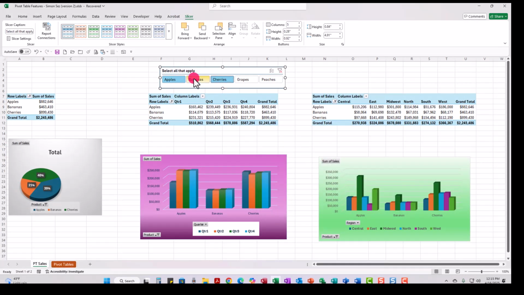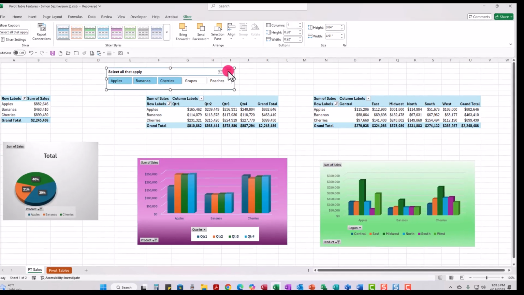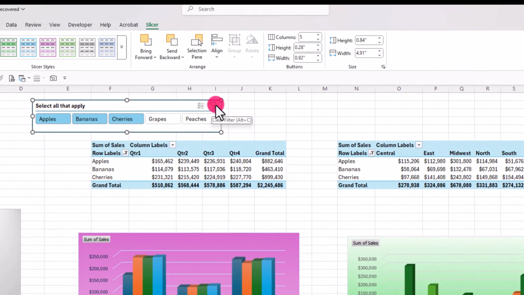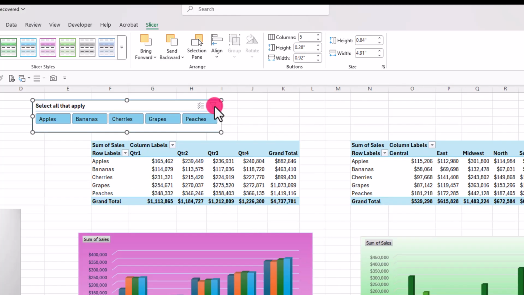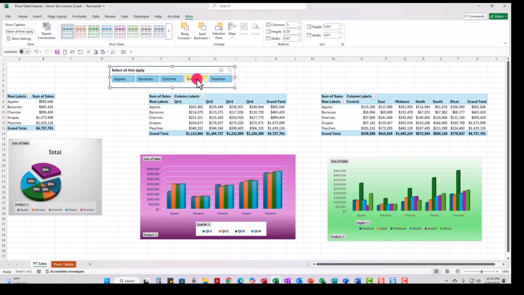Someone looking at this for the first time may read that and say, okay, I know that I can select different items. Pretty neat. Now this button right here will delete the currently selected items and bring them all back. This button right here with the funnel and the red X on it. And now I'm back to showing everything.